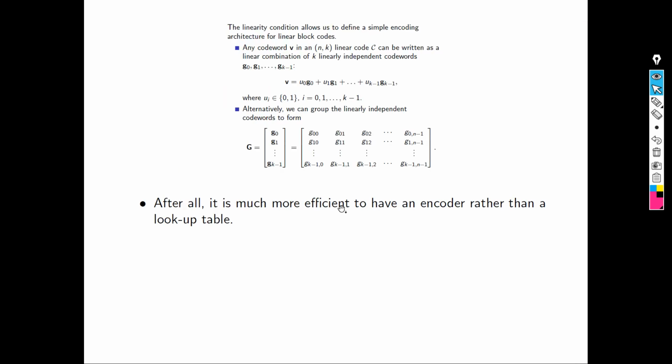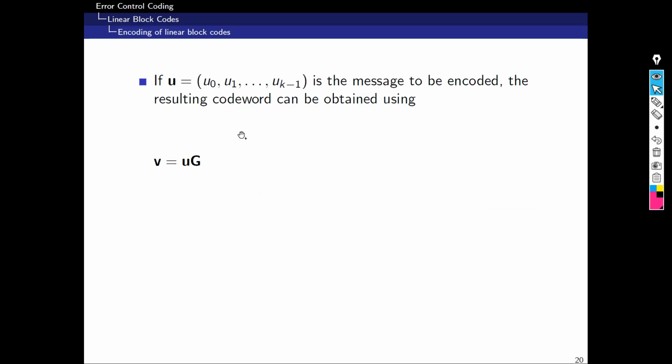Now, having said this, what will you get? If U is the message signal given as a vector from U0 to U(k-1), and this is to be encoded, the resulting code word can be obtained using V equals U multiplied by G.